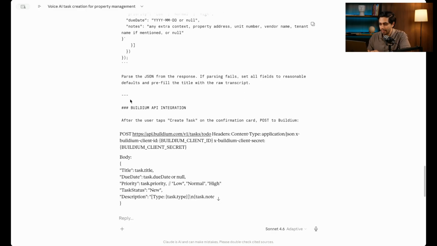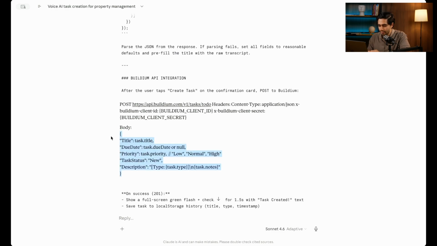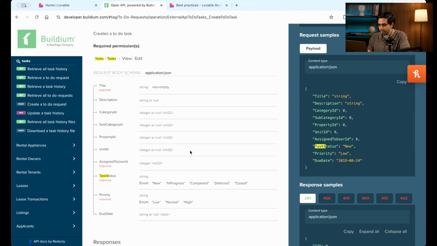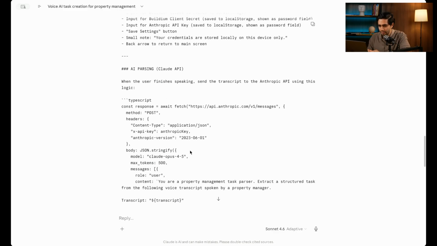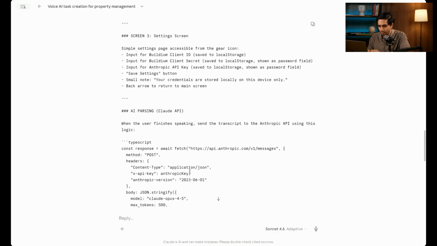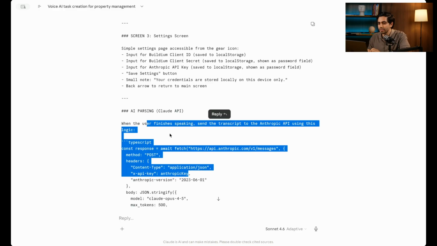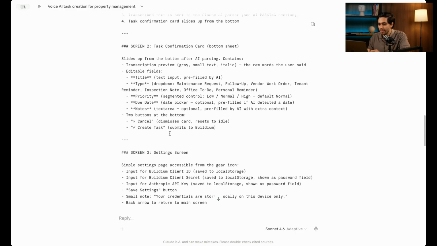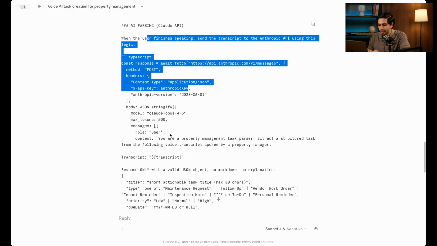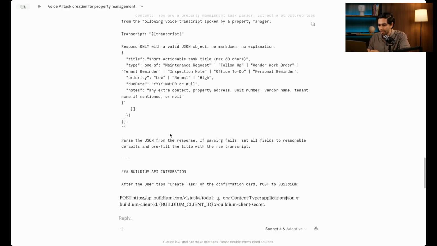Okay, so it knows the endpoint apparently. That this is a correct one, and this is the correct payload to use. When the user finishes speaking, send the transcript. Okay, because it uses voice. Okay, I see. So maybe it's just going to do like a super simple configuration.